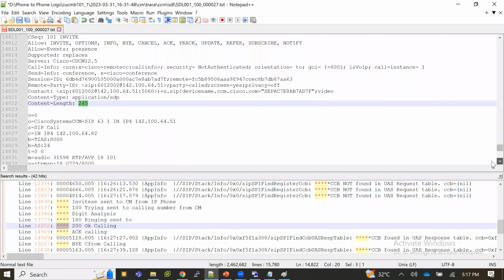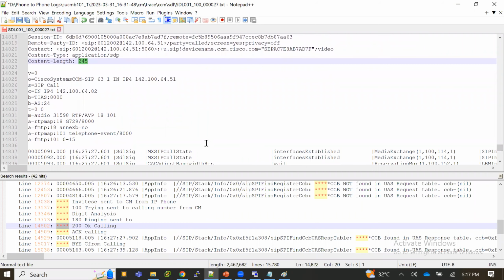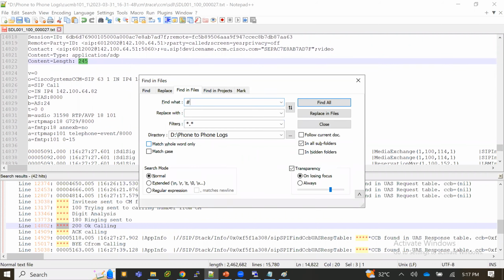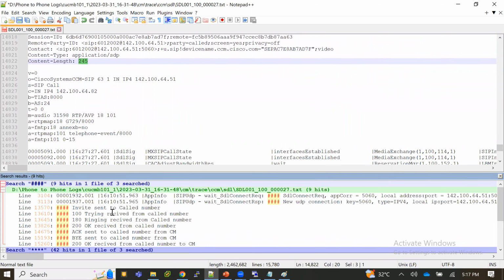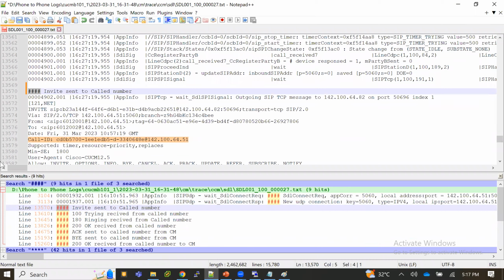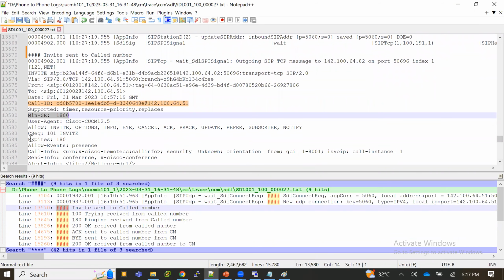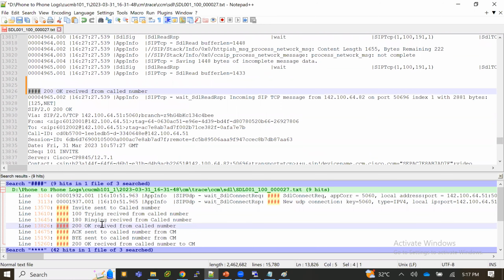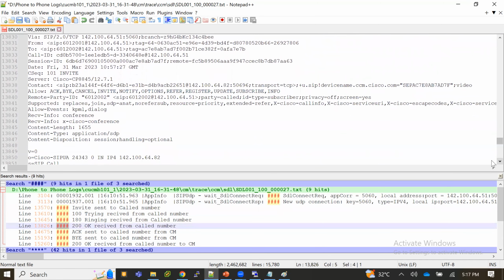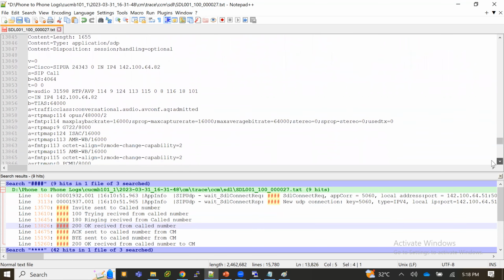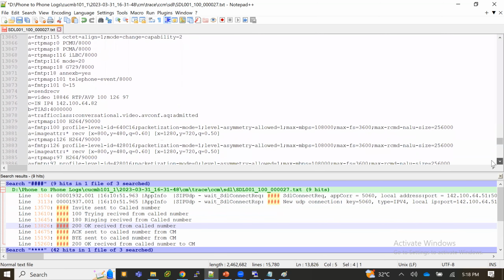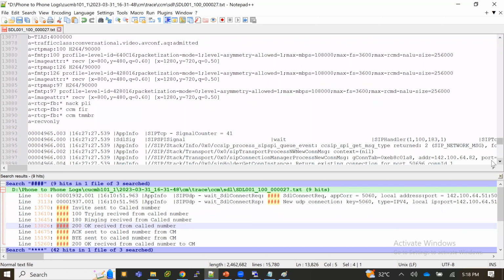Okay, so maybe on the call manager I can find that one. See, I'm sending the invite here. Then I have Min-SE and Session-Expires here. Then if I go to the 200 OK, here I'm not getting the minimum session expire and everything. Why? Because this is an internal call. When the call is going from the gateway, then we get it in the 200.